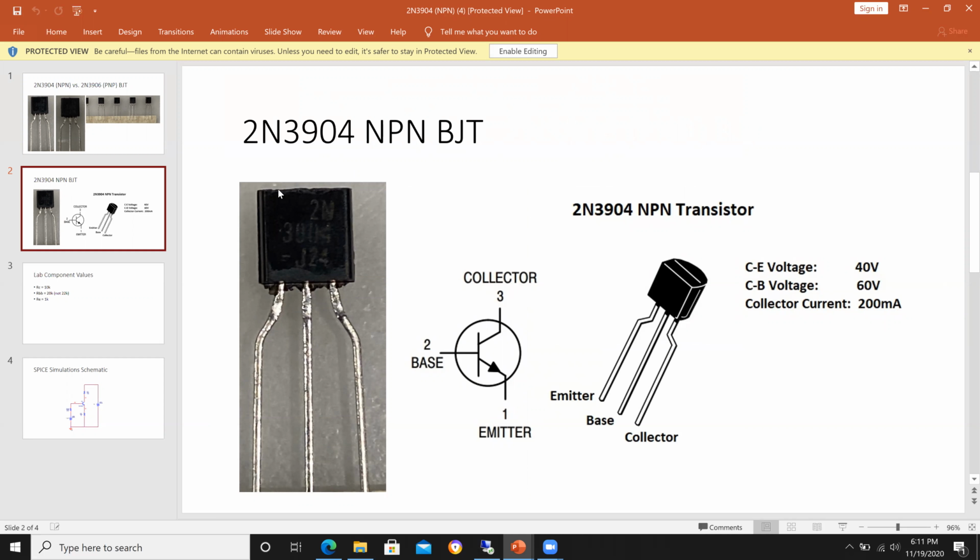Now, as far as pinout goes, I didn't take a picture of the top down on this one, but what you'd see is a flat face on it with a curvature on the back, and that'll help you get the orientation right so you can identify which pin is which. You have 3 of them, right? So you've got your emitter, base in the middle, and collector.